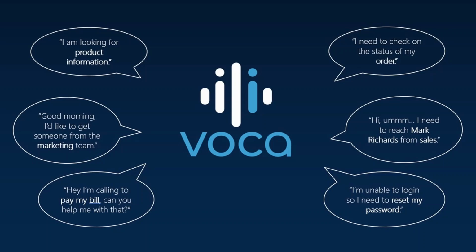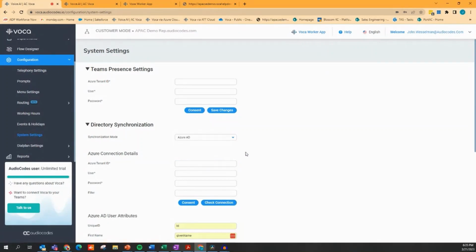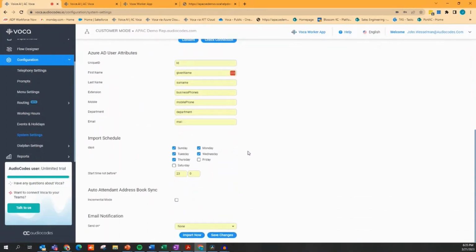Let's look at some of the tools that make up an IVR. Since Voca is optimized for Microsoft Teams, it is essential to establish a connection between the customer's Azure Active Directory tenant and Voca. This allows access to presence states and makes Voca aware of all of the users on the system. This also enables automated directory updates and synchronization on a schedule defined by the customer.